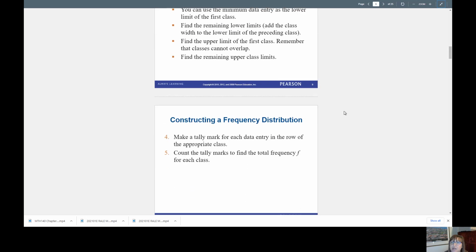And then this says make a tally mark for each data entry, but what I recommend, since we're using Excel, is to sort the data in Excel, and that makes it really easy to count the number that fall within each class. So then we're just going to count how many are in that class, and that is the frequency. So the frequency is just a count of the number in the class.